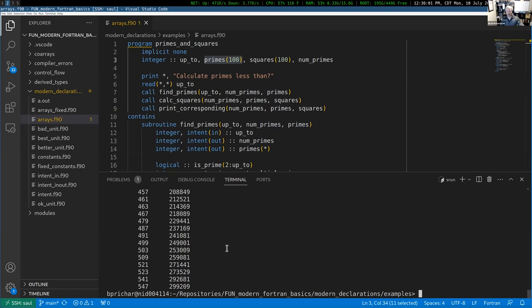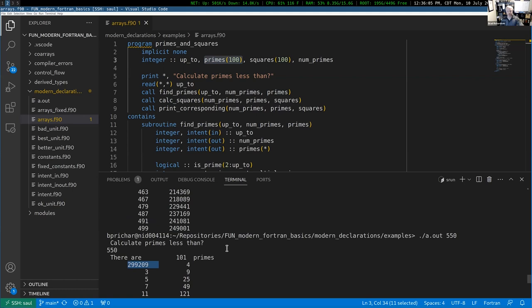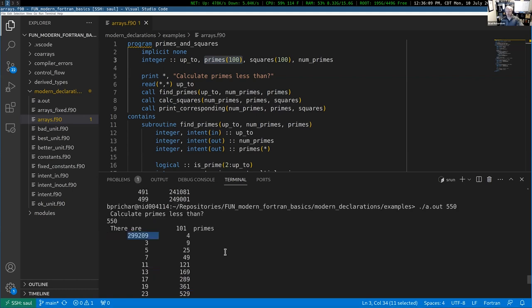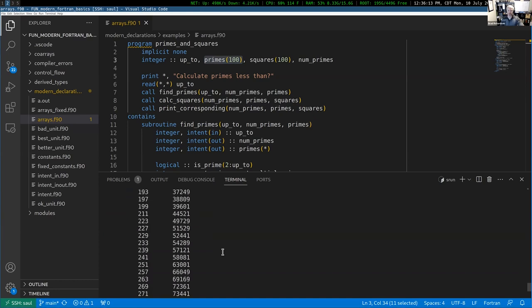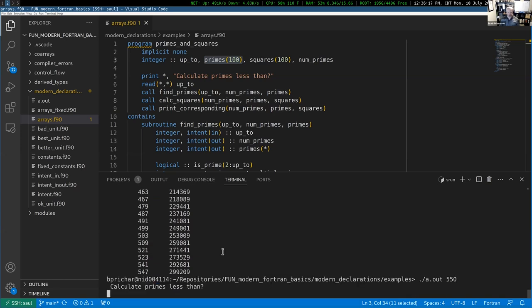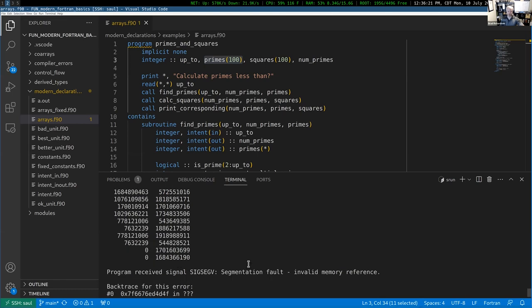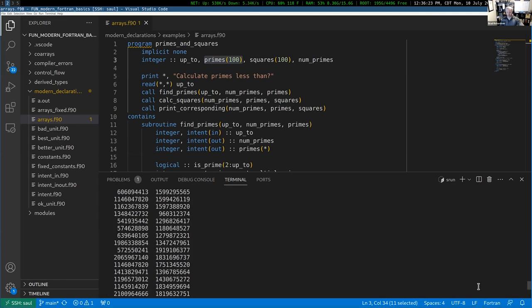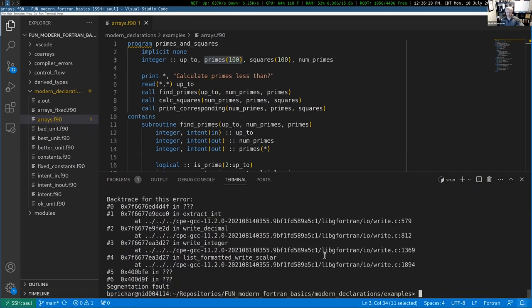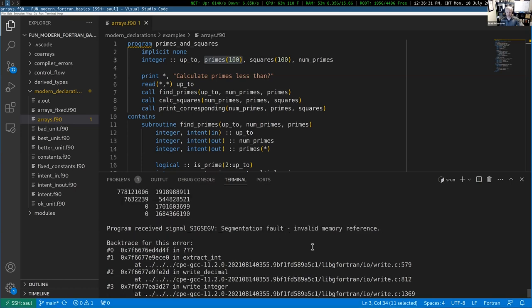I inadvertently got a wrong answer, and the program didn't tell me. Something weird happened. If I go up to 600, then it finally blows up. I get a whole screen full of garbage, and then it finally segfaults.